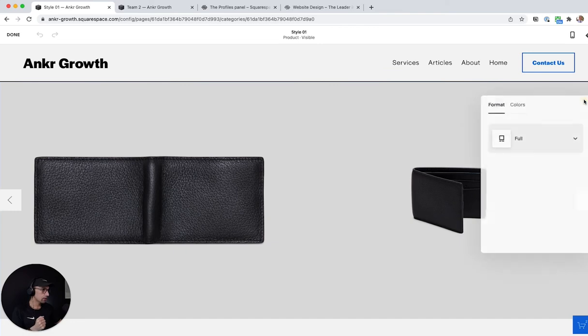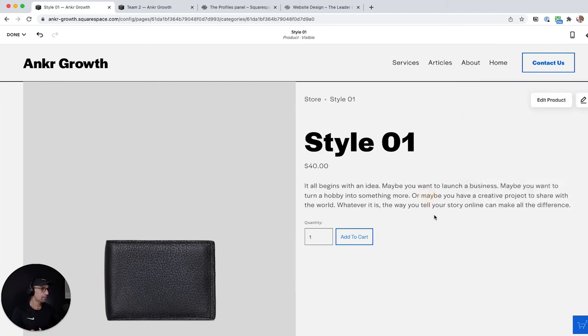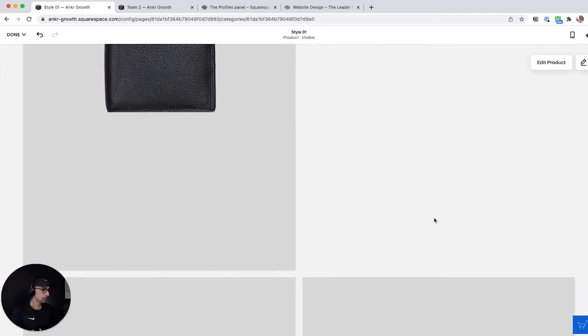But let's click on the pencil. You'll see here, format. First thing that comes up is format. So you'll see here it says full. Here are the other options. And this is cool because you could see the changes live. So I just did wrap. Let me take a look at how that looks.